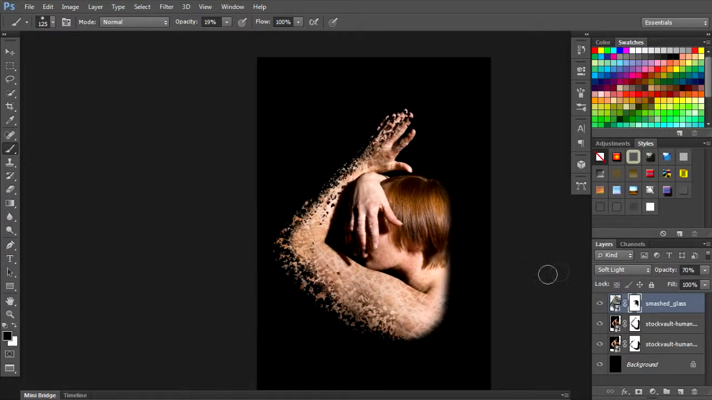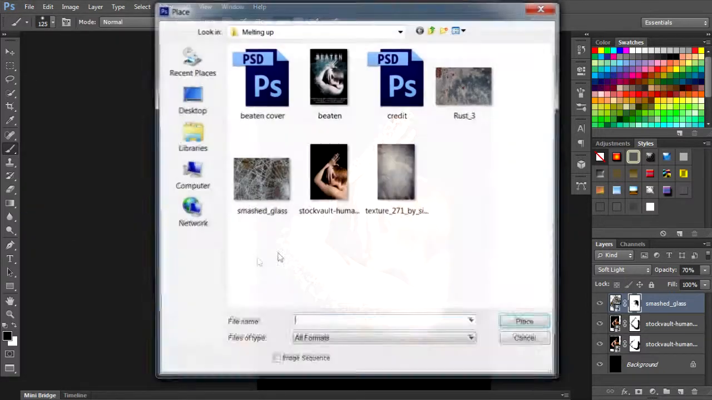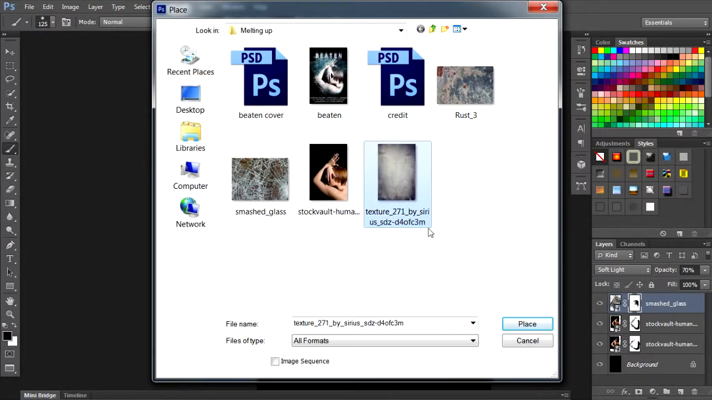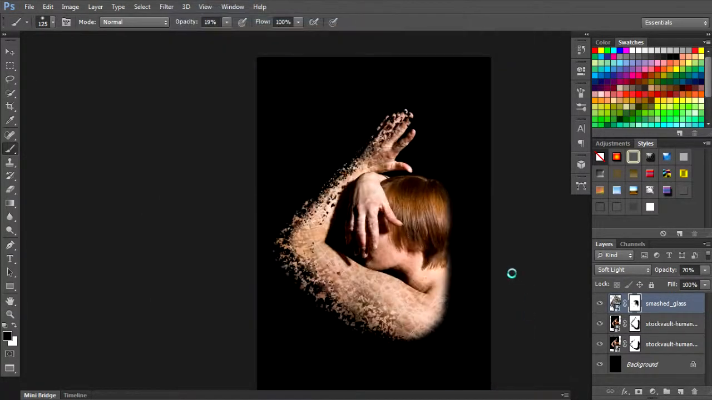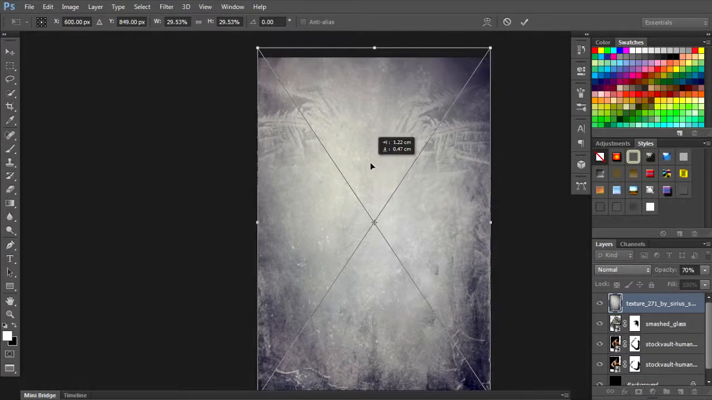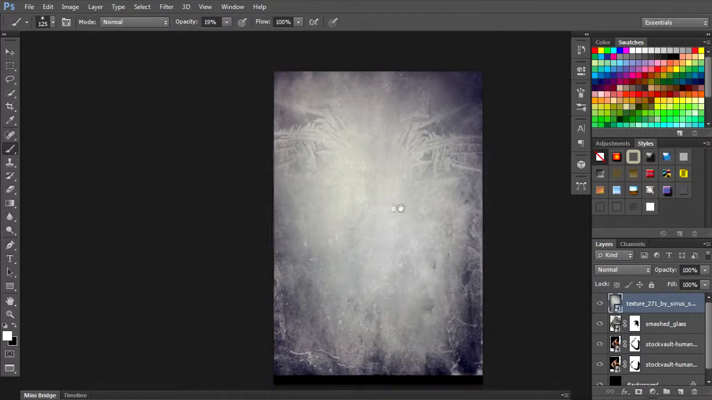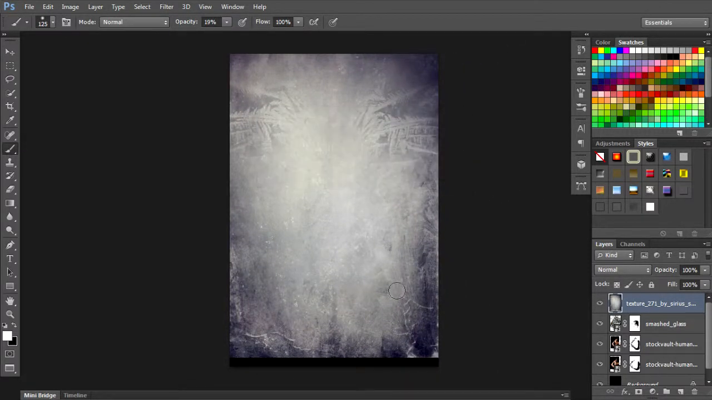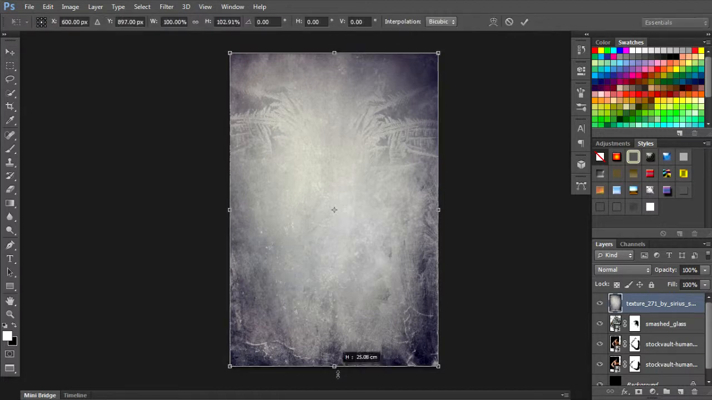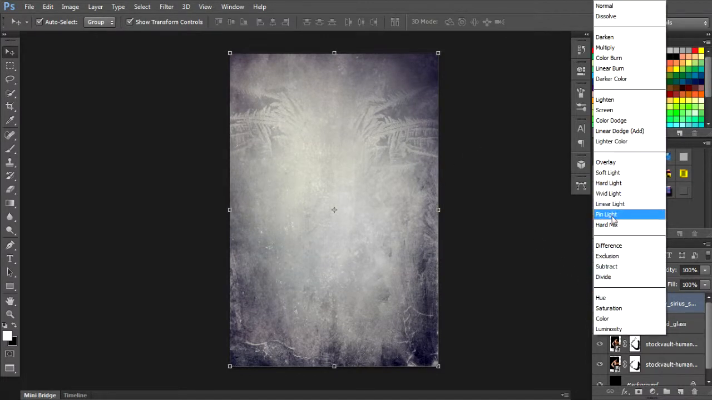Next I'm going to add now is a background. Okay, the background is going to have also a texture. So I go to file and place again and bring my texture. So this piece of texture, center it somewhere, size it to my image canvas. Okay, and I'm going to change this, sorry, way down a little bit. Okay, and I'm going to change the blend mode to pin light.